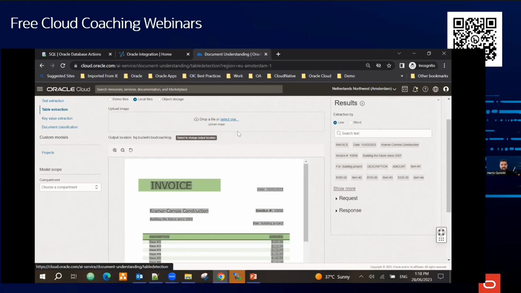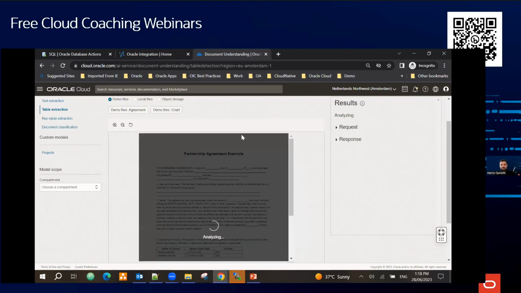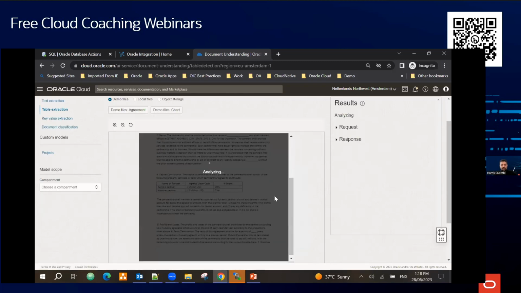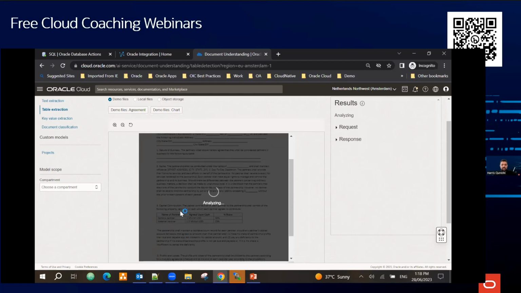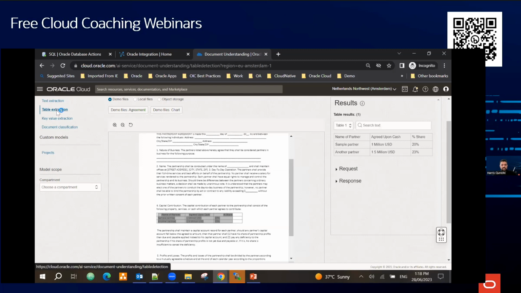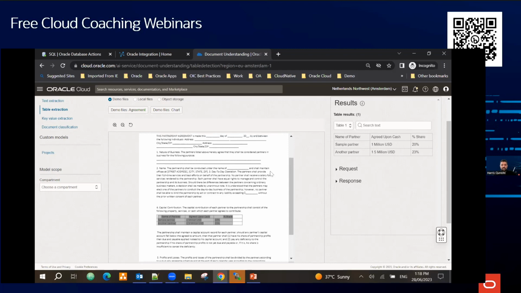Now, let's take an example of table extraction. Here is a document you can see, and there is one table in this document. So this particular service is only focusing on extracting the data from the tables. Here you can see I have got the name of partner, agreed upon cash, and percentage share. And you can see that it has extracted all this information for me, right?